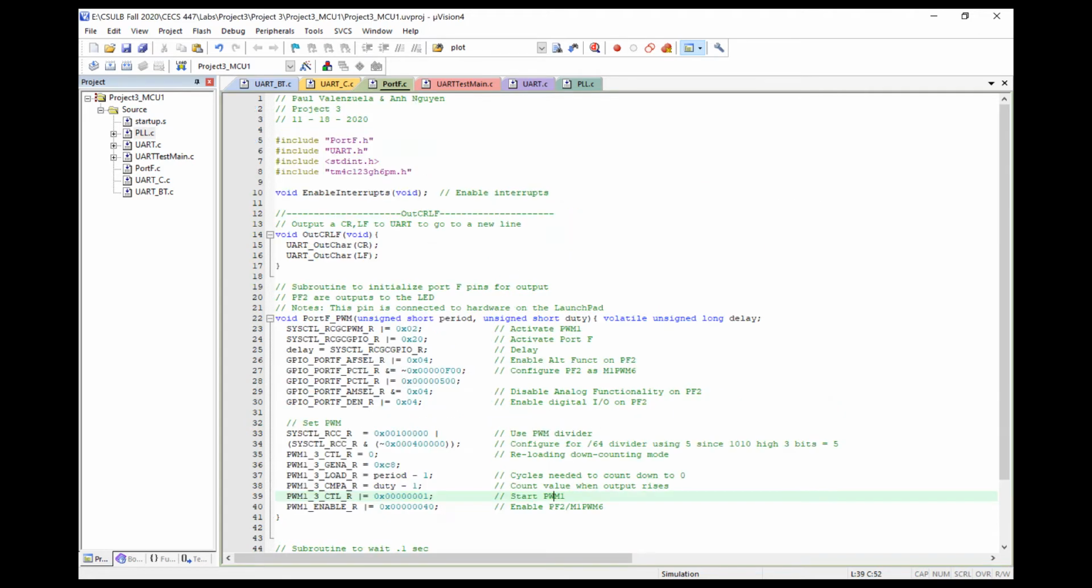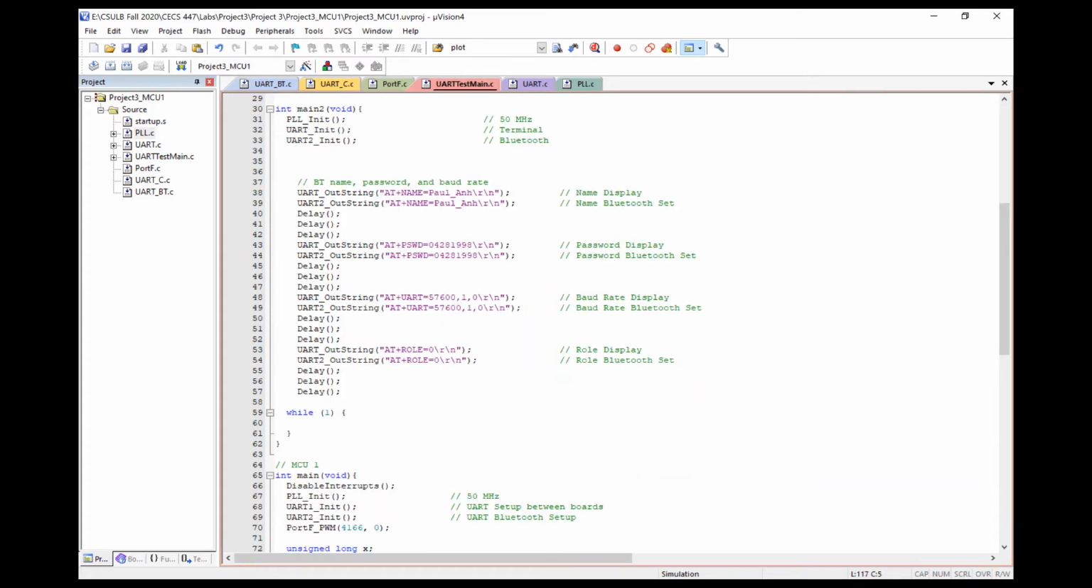The port.C file initializes port F pins for output. It sets the PWM for the onboard blue LED. The artist_main.C file contains the main method. In this method, the UART and UART_BT modules were initialized and configured.